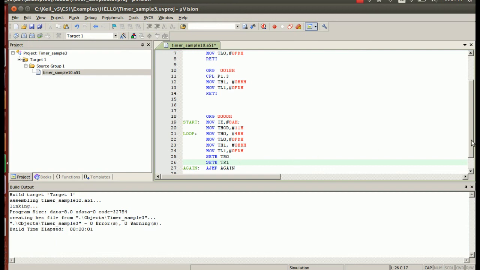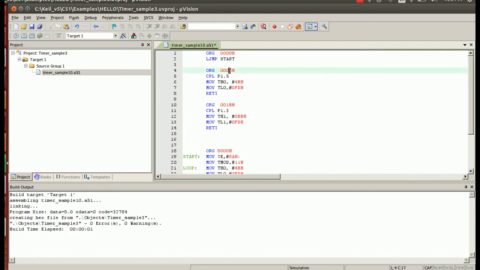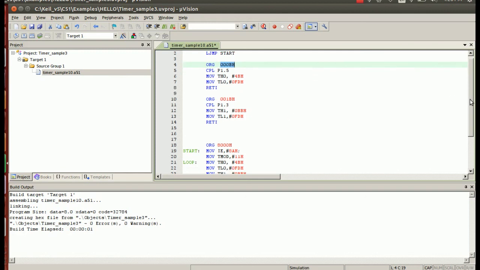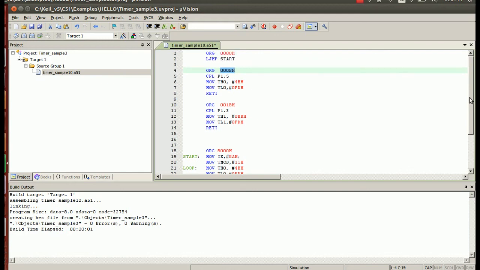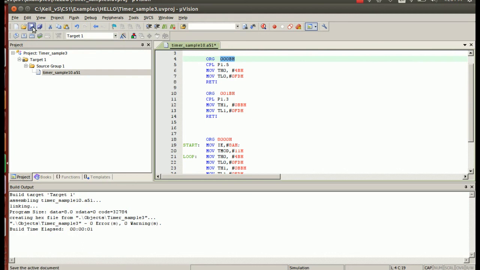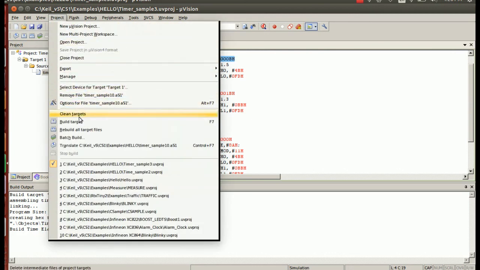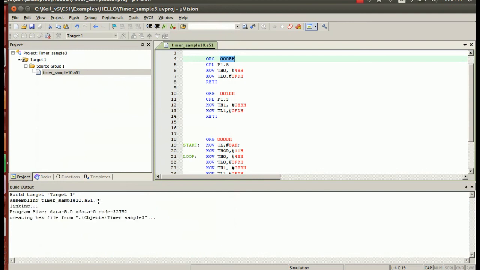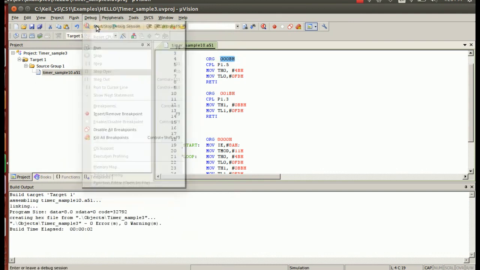Whenever timer 0 overflows, it will jump to 000B, and I have implemented the ISR to complement P1.5 and reload T0 to 4BFD. And whenever timer 1 overflows, it will jump to 001B, and I will complement P1.3, and I will reload the value BBFD in TH1 and TL1. Now let us recompile this program and see if there is any error. There are no errors. Now let me run this program.